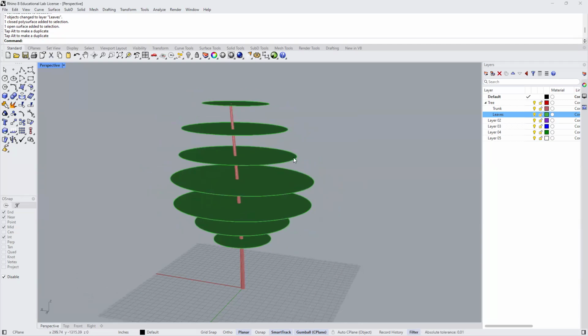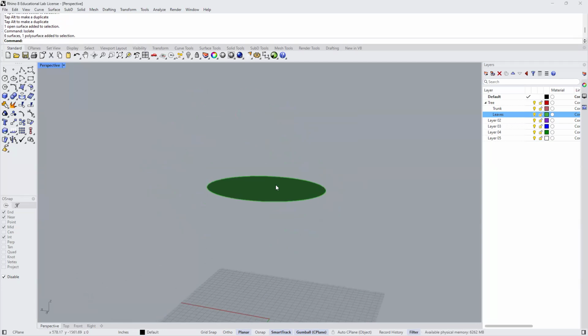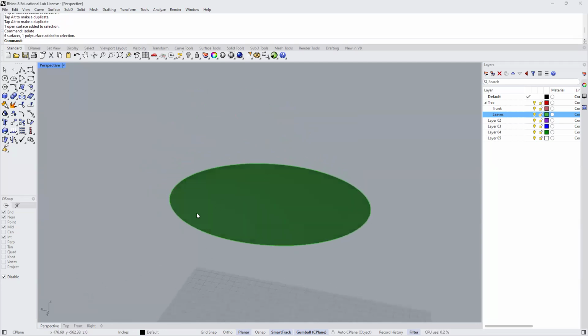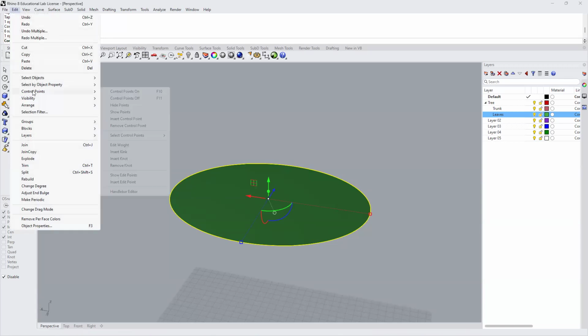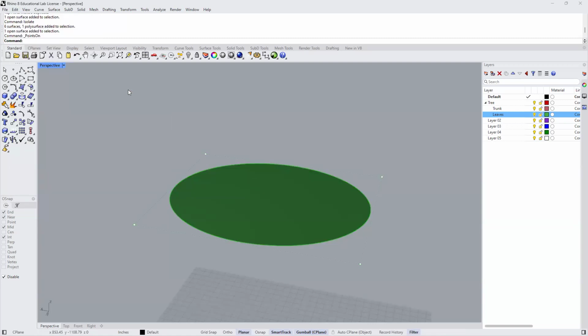And I will go ahead and select this object here, and I'm going to isolate it. And I'm just going to zoom in a little bit more. And here's what I want to do. I want to show you how you can manipulate this object based on points. So I'm going to select it, and I can come up here to edit, and I can go to control points and select control points on. You can use your F10 key also. So I'll click control points on. If I look at the command line, it says points on. So it has 4 points associated with it.